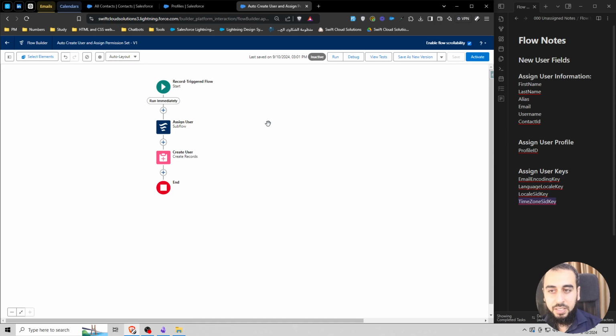A permission set is an object, and a permission set assignment is a different object. Permission set assignment is a junction object between permission set and user. So it basically has a relationship with both objects. And the way you would assign a permission set is you basically create a permission set assignment record. So first, I'm going to need to get the permission set.